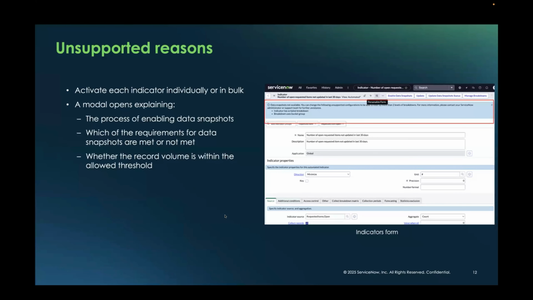Now, as I said earlier, not all indicators are supported. So you can activate for one indicator or all indicators. But if an indicator is not supported by the data snapshot architecture, you should immediately see a list of reasons within the indicator form telling you why. For example, in this screenshot, you have an indicator that has a scripted breakdown or is using a bucket group, because scripted breakdowns usually go along with bucket groups. So you cannot enable data snapshot on this indicator.